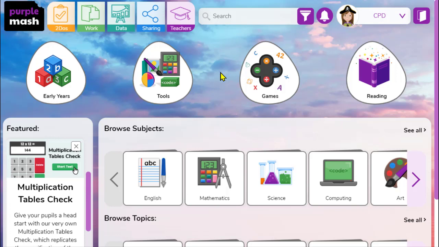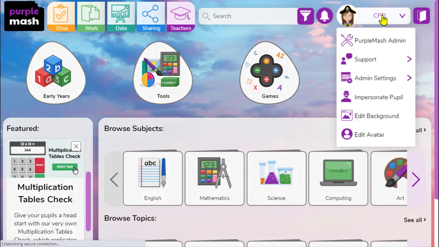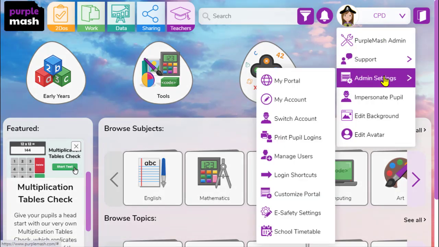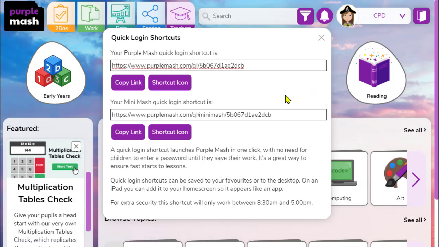If you haven't already set up the quick login links, they're a really useful time-saving tool. Whether your children are accessing Minimash via an iPad, tablet, desktop, laptop, or anything, you can find your school's quick logins behind your name. If you click on your title and then go down to Admin Settings, on the left-hand side you should see a link that says Login Shortcuts. This will create for you or show you your Purple Mash login and your Minimash login links.